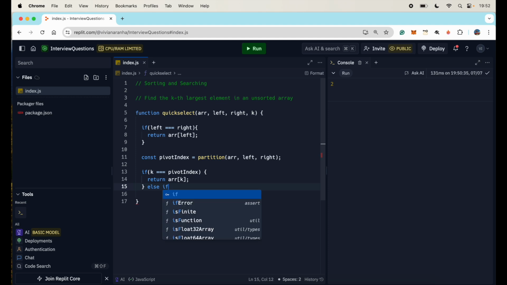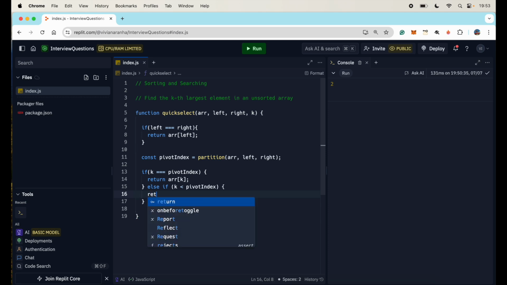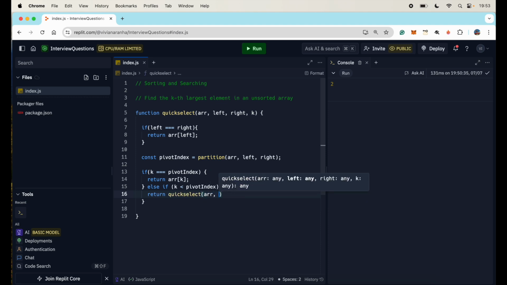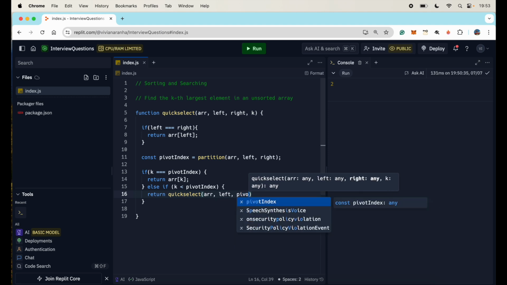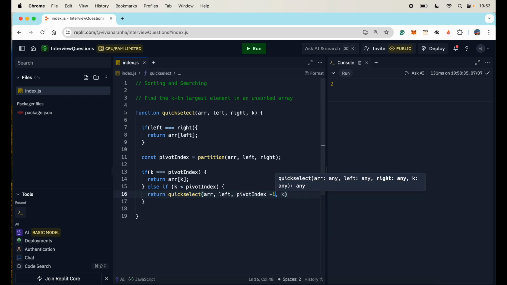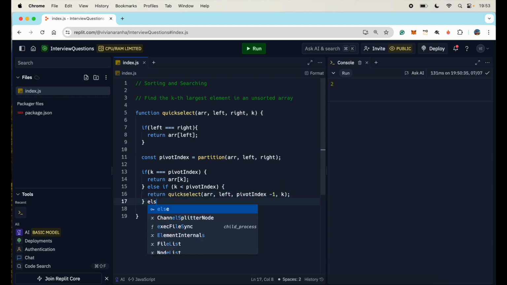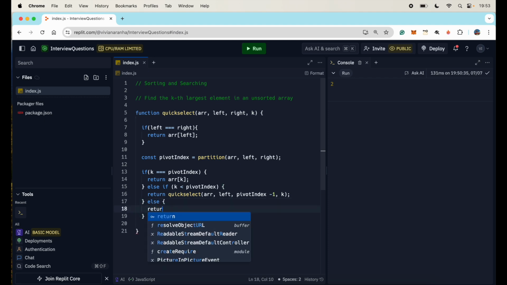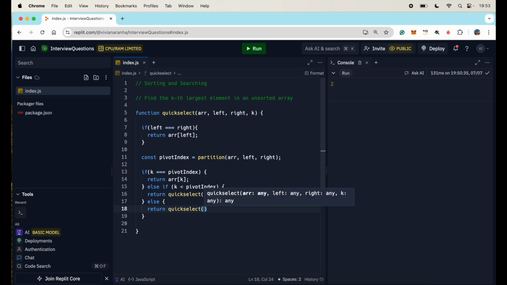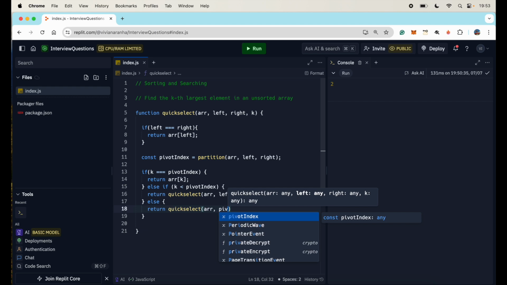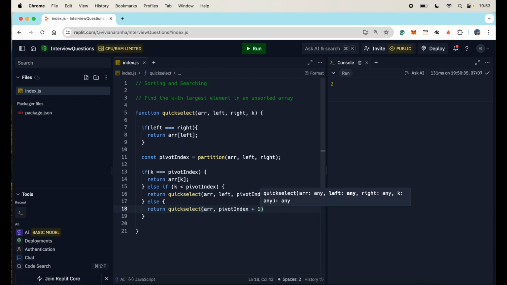Else if k is less than pivot index, in this case I will recursively call quickselect and pass array, left, pivot index minus 1, and k back. Else, I will again do the same thing, but in this case I'm going to pass the array, and for the left I'll pass pivot index plus 1, and I'll pass right and k. So it gives me the answer, either one of them.